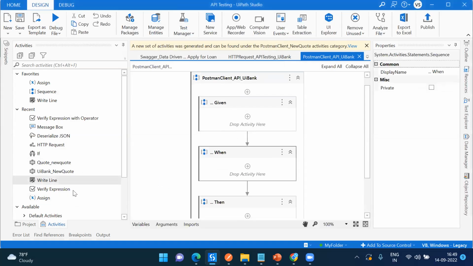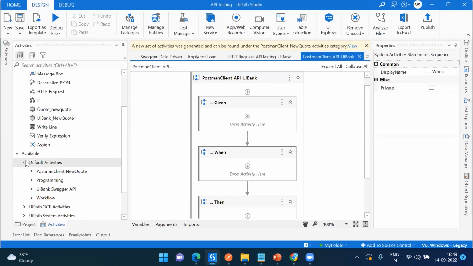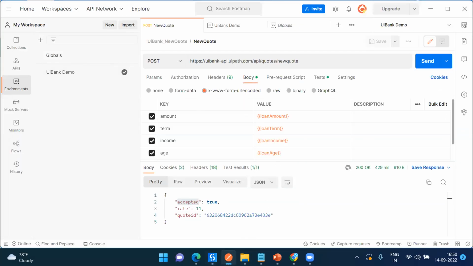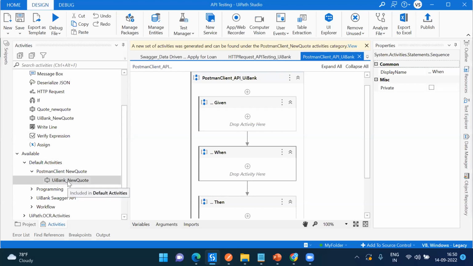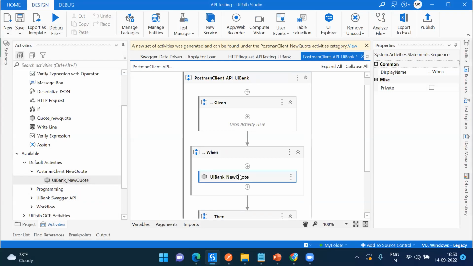Now if we go to the default activities, this is Postman client new code. This is the activity we have just imported from Postman, and it has created it as the request. What is there in Postman is imported in UiPath as an activity. So we'll just drag and drop this activity.